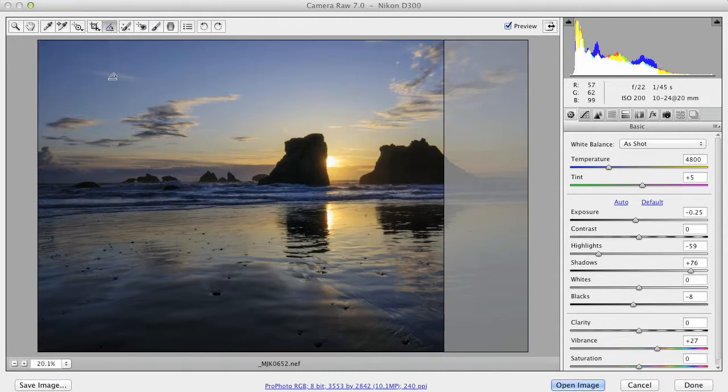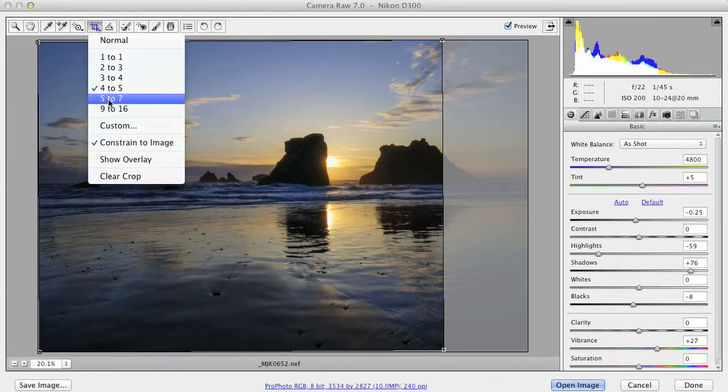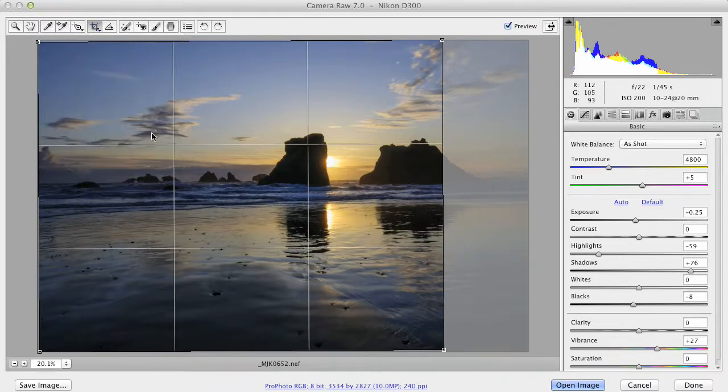We'll come over here. I'll show you the straighten tool really quick. All you've got to do is click and drag along something that should be straight, and Camera Raw will automatically go in there and fix it for you. But let's go back to our aspect ratio here. Okay, by the way, you've got this overlay, so if you want to do your rule of thirds, you can crop to your rule of thirds as well.